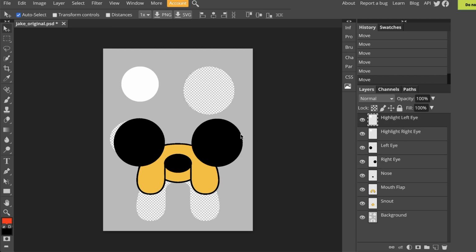And now I'm going to move on to the highlights for the eye. So this is the highlight for the left eye, the first copy I made. So I'm going to just put that on the left eye. We are going to make it look like Jake is sort of looking up. So I'm going to put the highlights at the top middle.